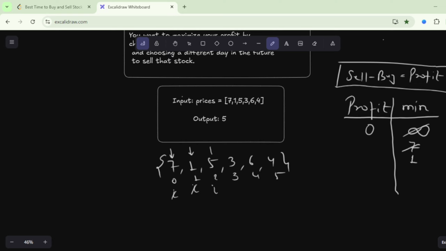Again, it will check whether this element 5 is less than the minimum value or not. In this case, it is not less, so we don't have to update min. We just have to check this formula, sell minus buy. It means if I sell on this day, what will be the profit? It will be 5 minus 1, so the profit will be 4. We just update the profit value with 4.